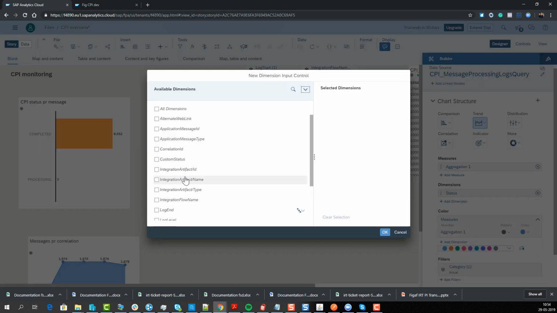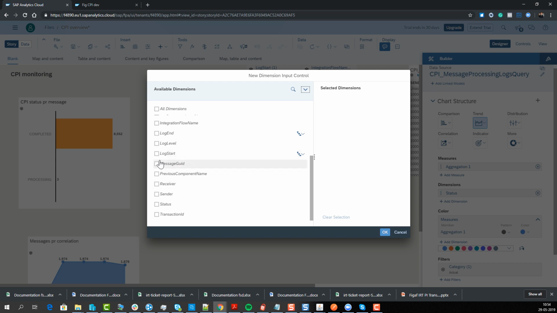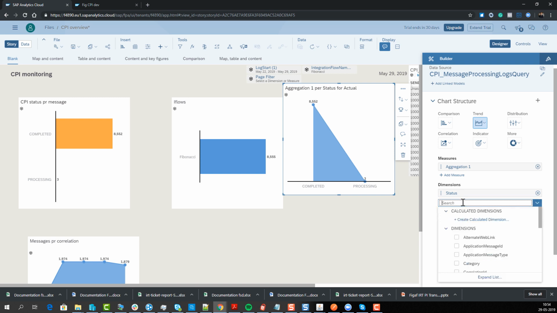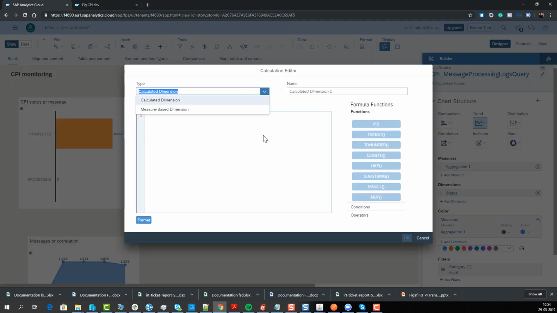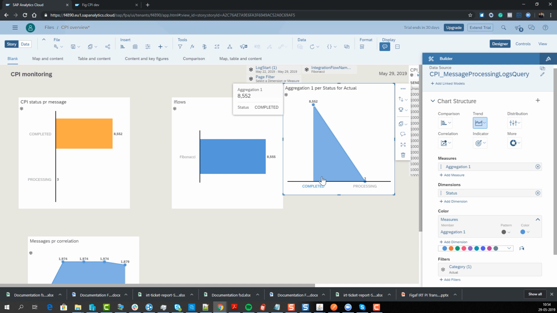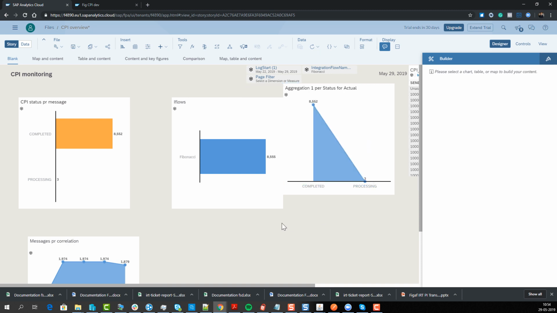We would create a custom dimension. Available dimensions, just take start. Calculated dimension, measure based dimension. I don't know, maybe you could figure out how to do that and put the status as an aggregate. And with that, you can really simply create some kind of overview dashboard of what you can see with data. You can then save it, and that will give you an overview of what users would see.